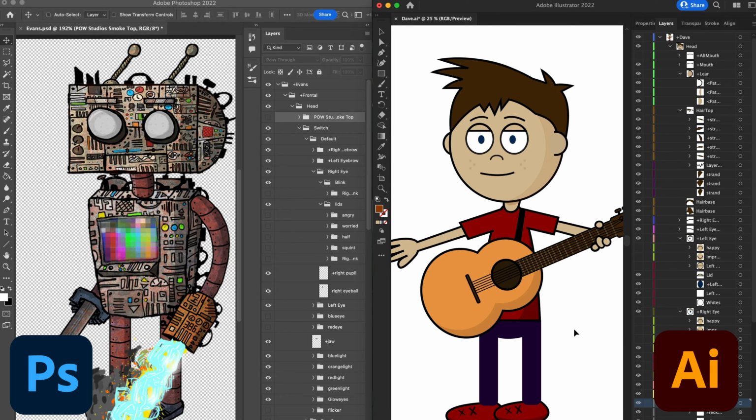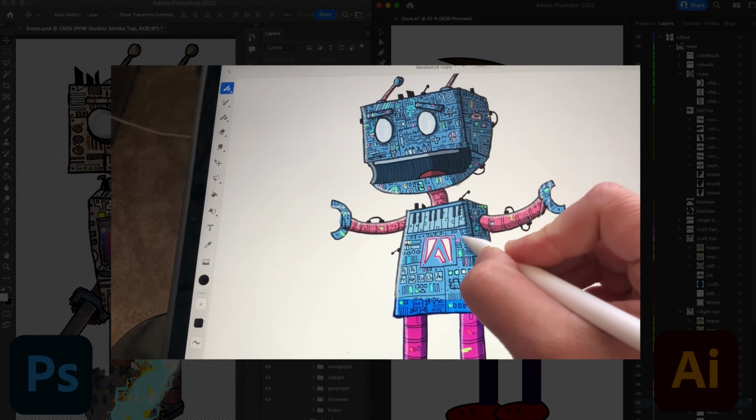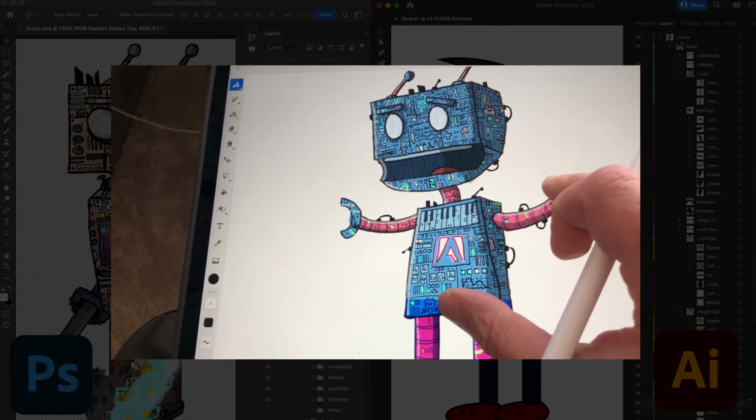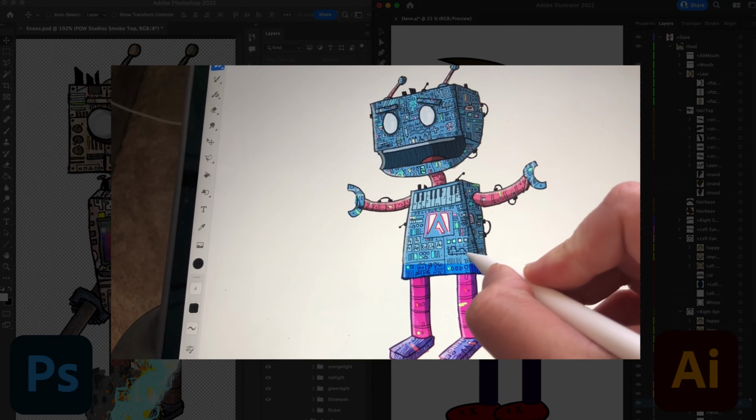Now, you're not limited to Photoshop or Illustrator. For example, a lot of times I use Adobe Fresco on my iPad Pro. I draw the character on that, and then I bring it into Photoshop as a PSD file. You can export it out as a PSD, and that works well also.